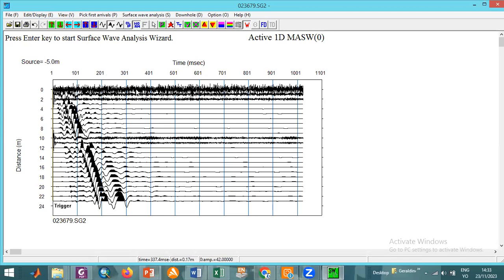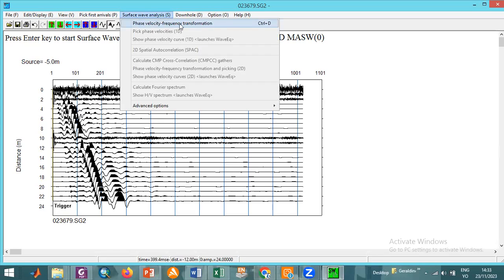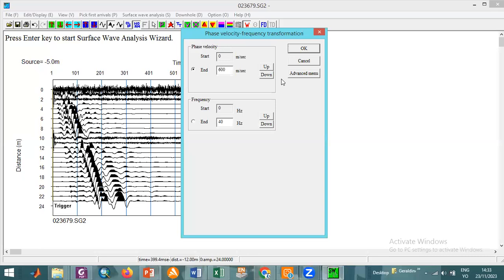It's either you remove them or you leave them like that. I think you can leave them like that. Okay. After that, you go to surface wave analysis and phase velocity frequency transform. So that's where we are now.